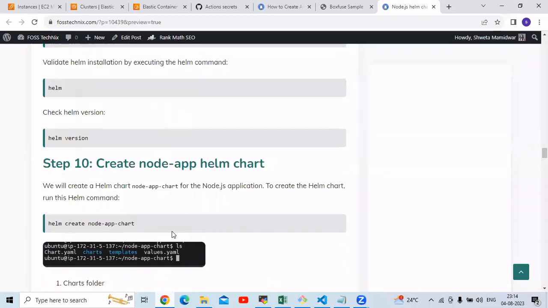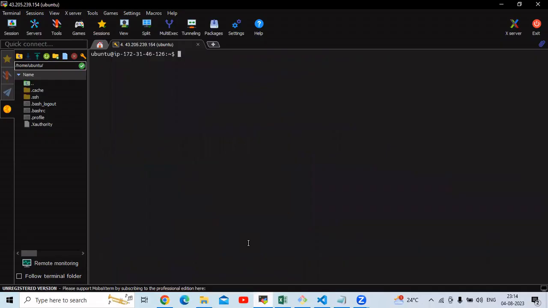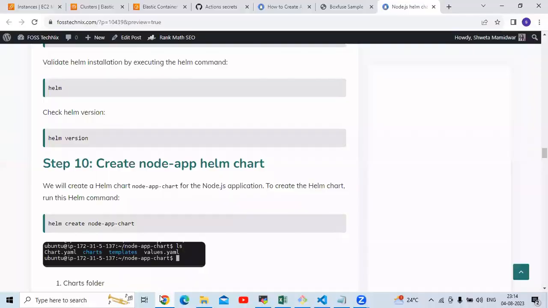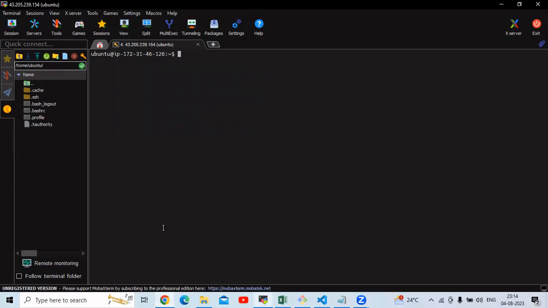Now the next step is we need to create our Java Helm chart. So how to create? The command is like this. Here you can see the command helm create and your Helm chart name. My Helm chart name will be Java chart, because this is our Java project. So that's why my Helm chart name will be Java chart.